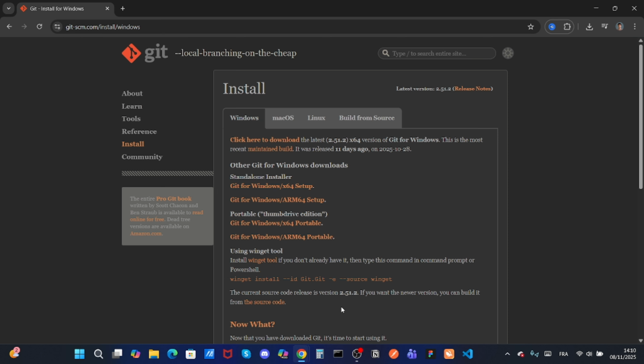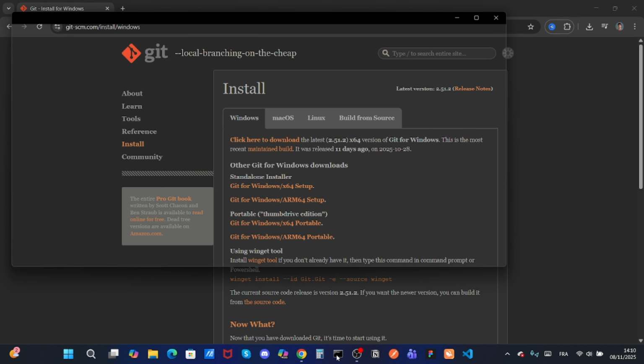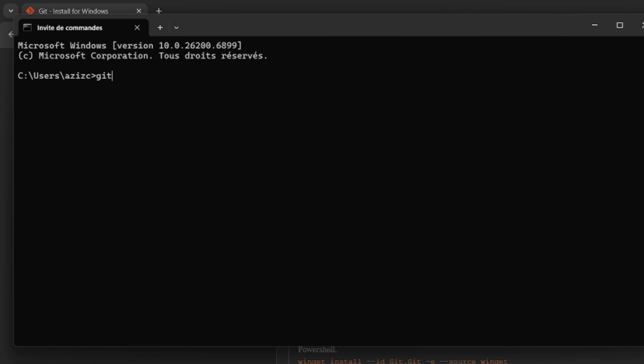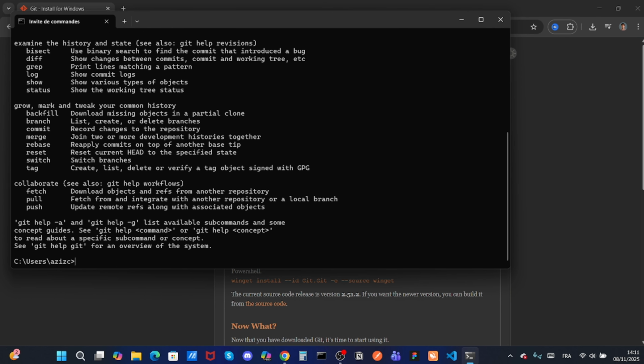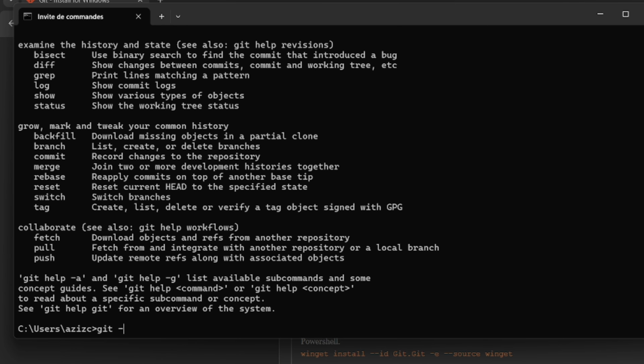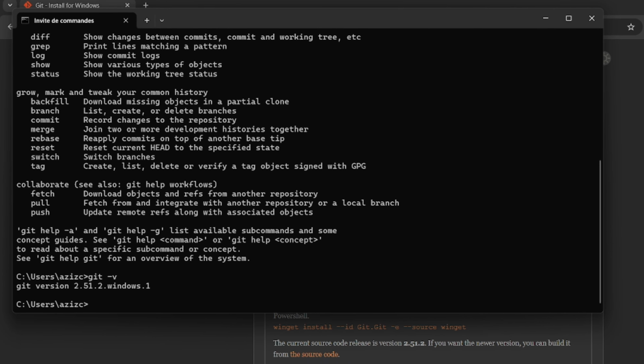To make sure Git was installed correctly, open the command prompt. Type Git and press Enter. You should see the Git command options. Or type Git -v to verify the installed Git version.